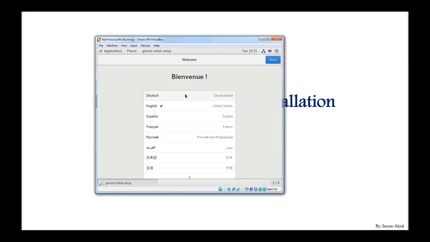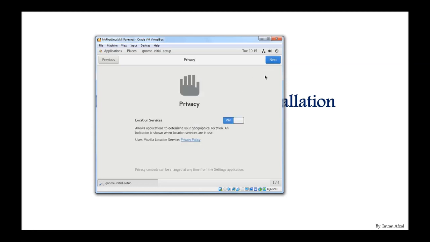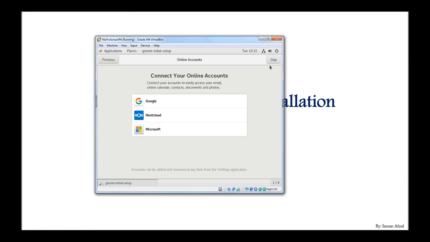Now if you want to start your terminal, by the way, if you are doing this for the first time, this is the first welcome screen after the installation. You could just leave it as welcome, and it's going to say English for United States. I have that selected. I'm going to click next. Typing, it's already selected for me as English. If you want to change that, you could change it as well. Click next. Location services, I like to keep it disabled, so click on off and next.